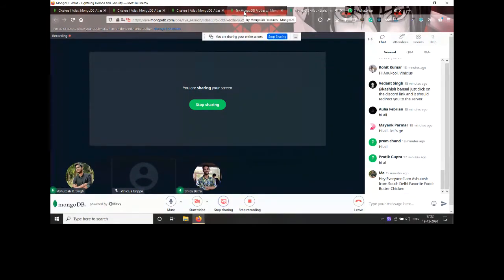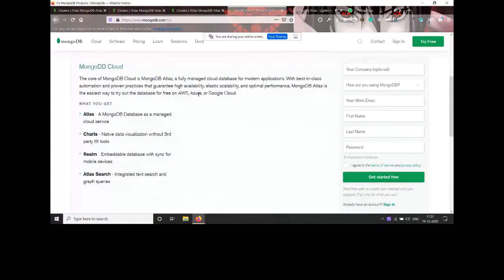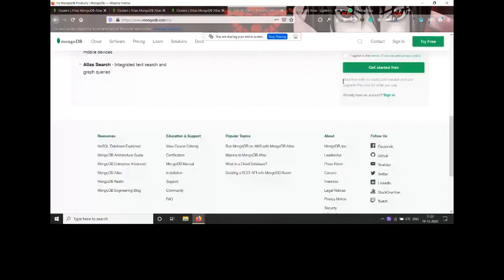Go ahead. Awesome. So the first step is to head over to mongodb.com and click on try free and create a free account on MongoDB. The best part about it is that you don't have to use any credit card. It's start free with no credit card. What can be more awesome than that?